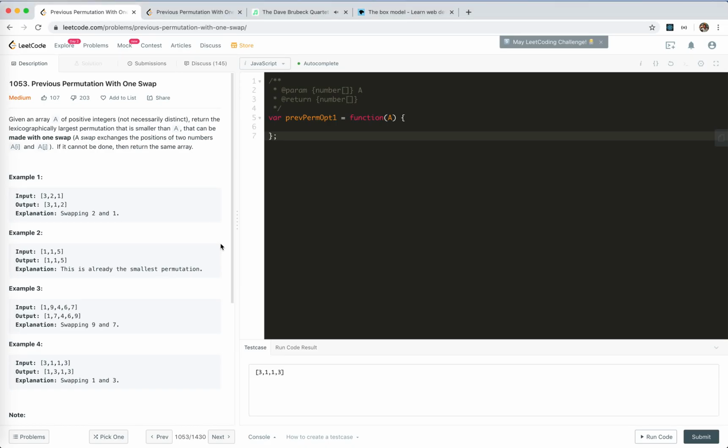Let's take a look at number 1053, previous permutation with one swap. Given an array of positive integers, not necessarily distinct, return the lexicographically largest permutation that is smaller than A that can be made with one swap. If it cannot be done, then return the same array.